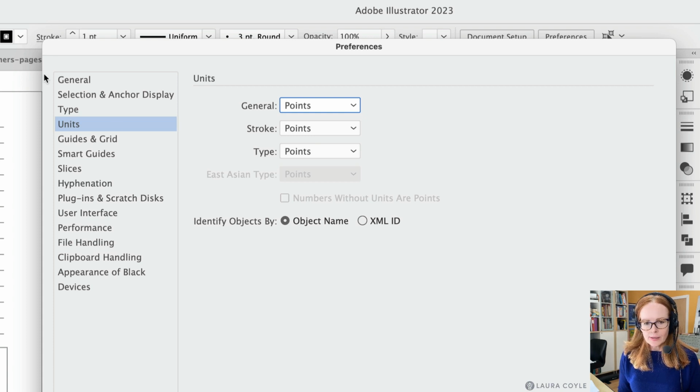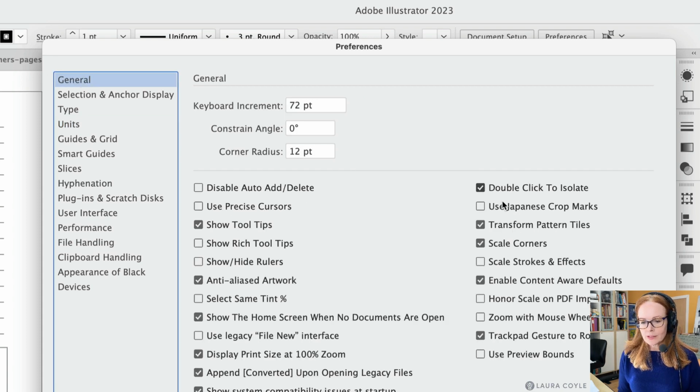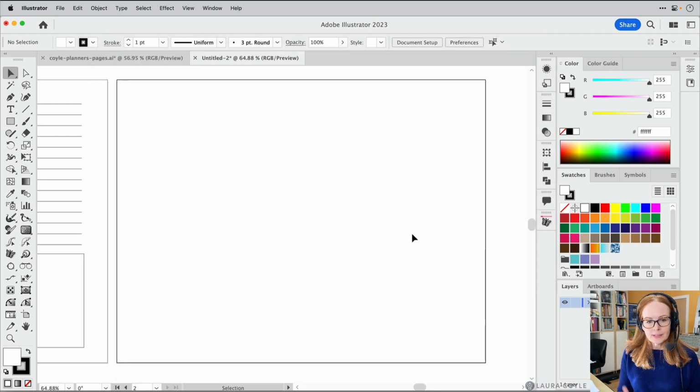So let's see, I'll go back to general before I click OK. And this is the other preference we want to set, scale strokes and effects unchecked. That way, when we scale some of these boxes and lines that we make, we can always maintain the same line weight. We're going to focus on a couple of tools here, one being the line segment tool.